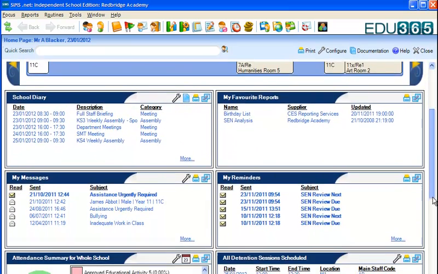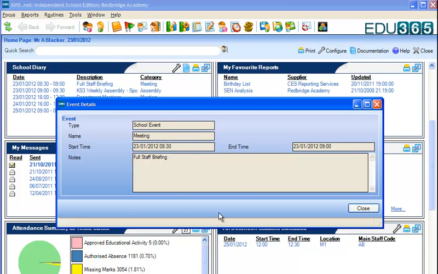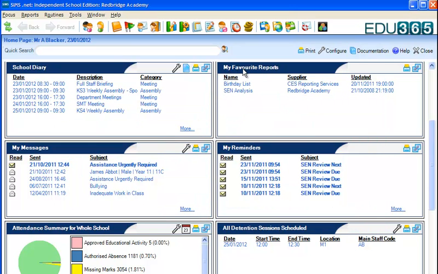Further down then I've got some other customized panels. School diary, information from the school diary, and again those are hyperlinked so I can see any details behind there as reminders for me during the day. My favorite reports, by clicking on those, that takes me straight to the SIMS reporting section for reports that I want to print at any time.